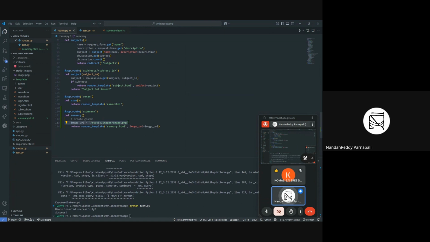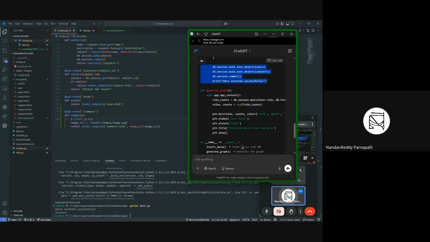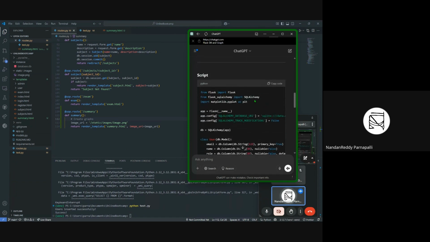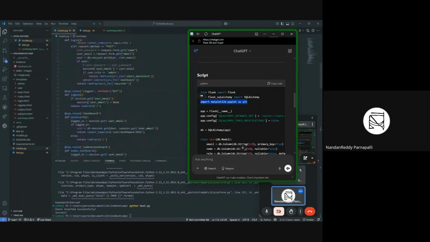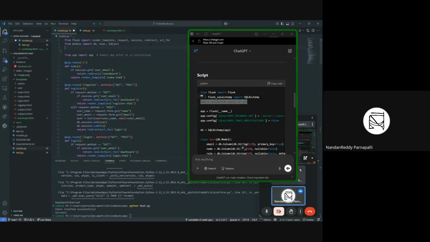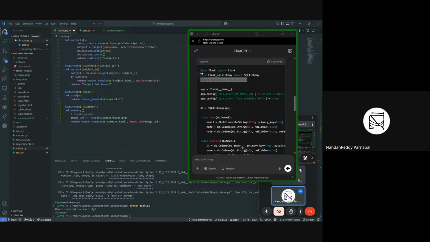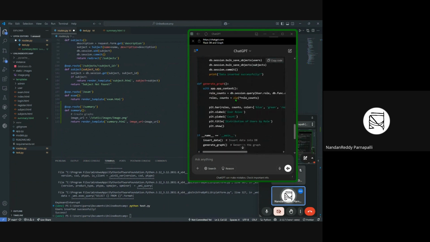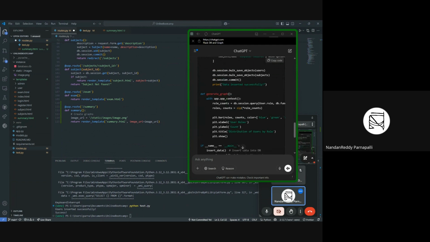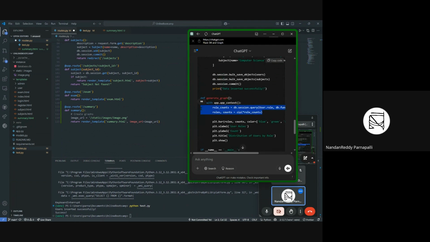Now here, in this summary URL, whenever the user enters this URL, we will use the matplotlib library. It will create images. So import matplotlib.pyplot as plt. For that we have to install a package called matplotlib. And after that, we'll fetch the data of all the users. So whenever a user enters this URL, we will create graphs.